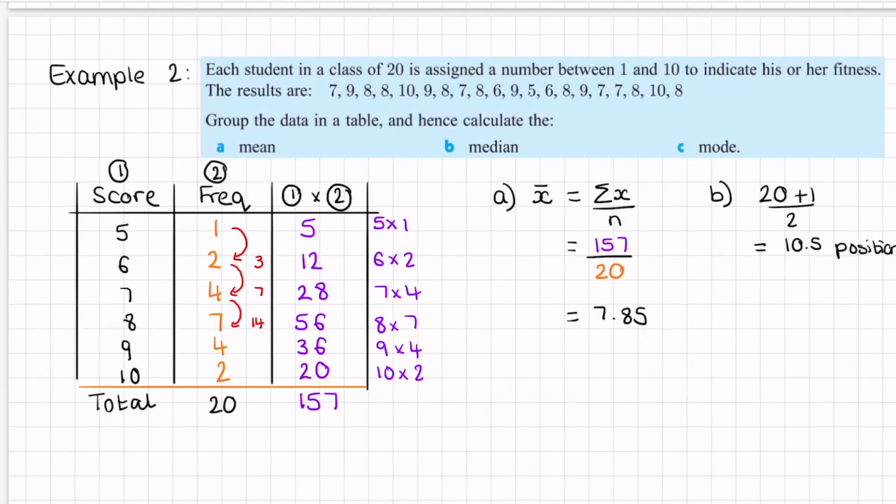So we see that the 10.5 will be between this 7 and 14, which means our median is in the 8 score. And we could do it the exact same way even if we start at the bottom of the frequency. So if we start at 2, we add up to the 4, which would be 6, add up to the 7, which would be 13. The 10 and a half position will be in the 8 bracket, so the median is 8.